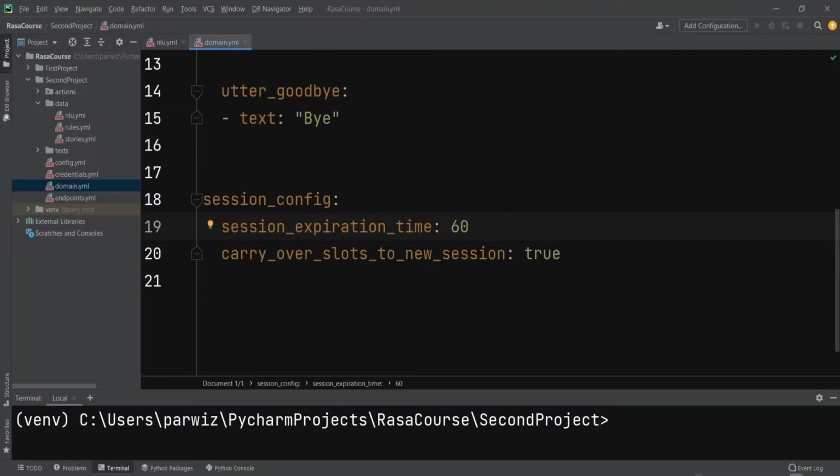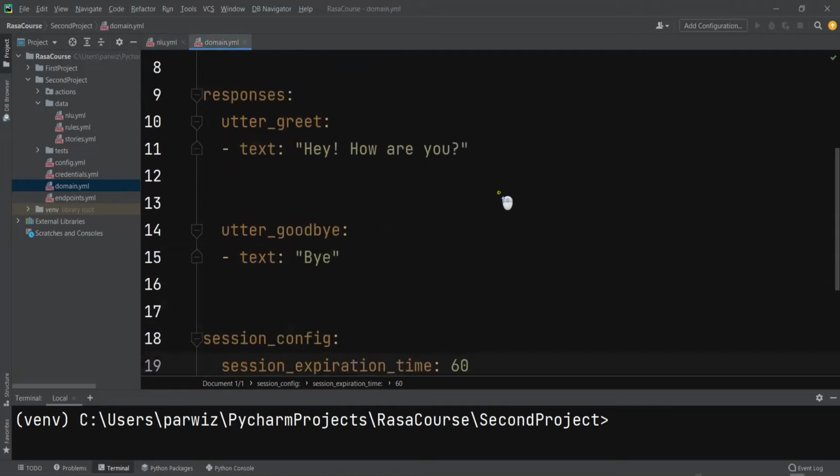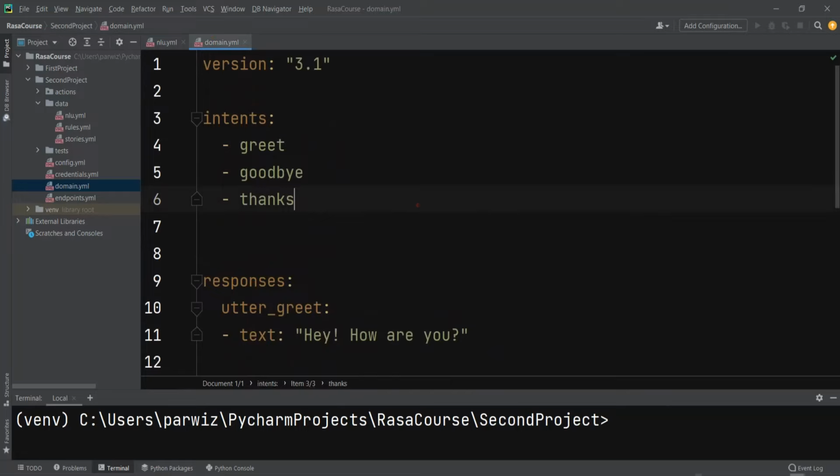This parameter determines whether the slot values from the previous session should be carried over to a new session or not. If set to true, the slot values will be retained when a new session begins. In the example, it is set to true, indicating that the slot values will be carried over to new sessions. Right now we haven't learned about the slot, we will talk about that. Okay, so now we have our config.yml, we have made some changes, and also we have our domain.yml. There's no problem, but right now we need another thing called stories.yml.